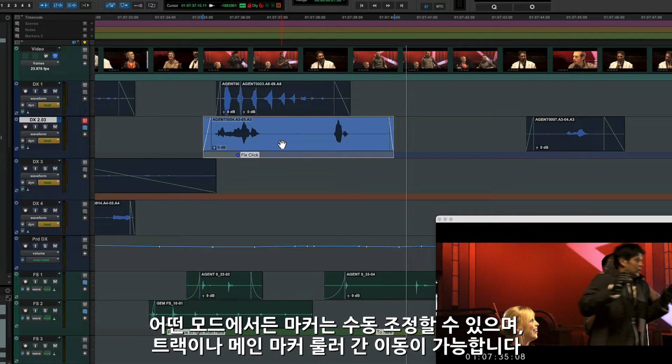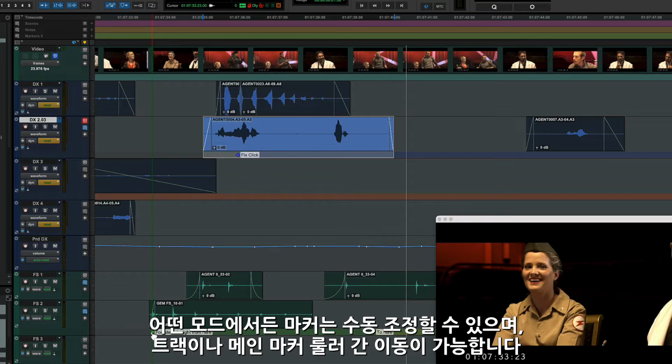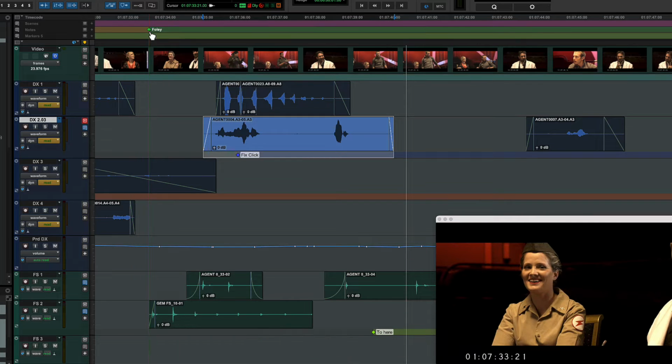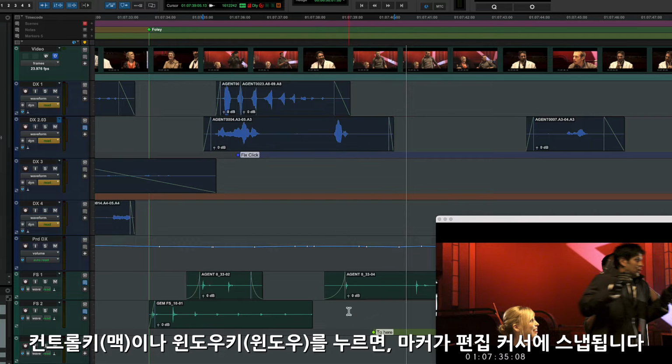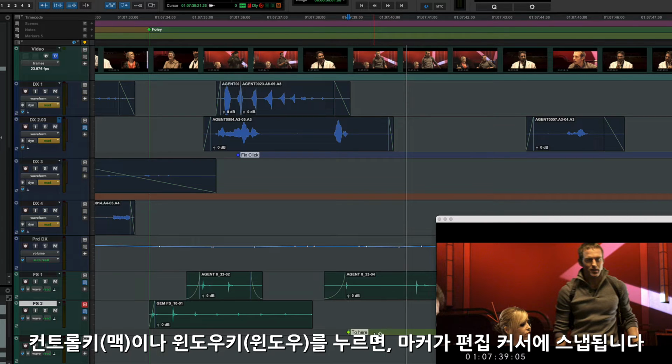In either mode, markers can be adjusted manually and can be moved between tracks and the main marker rulers. You can also snap markers to the edit cursor by control-clicking on Mac or start-clicking on Windows.